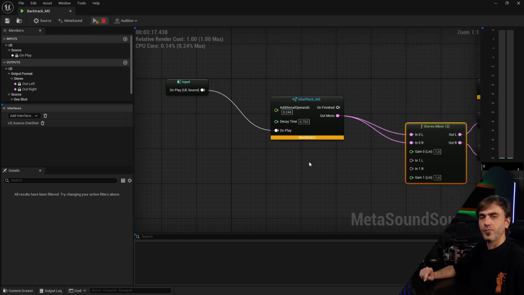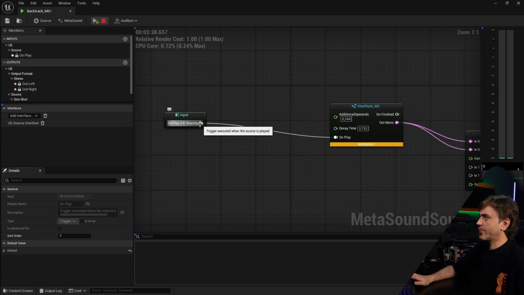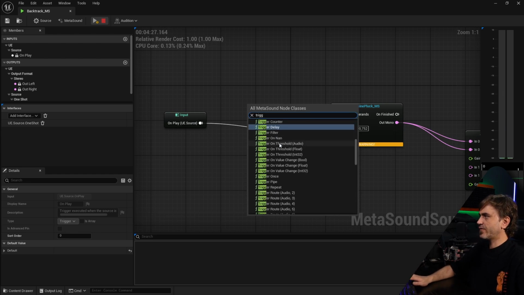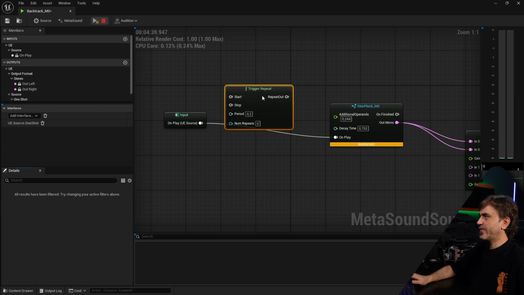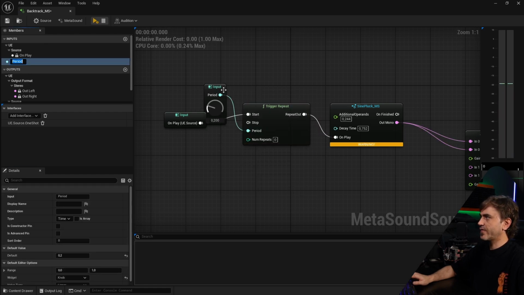Okay, so now what we want to do is create some kind of sequencer, so when we play the patch, it basically triggers this once. There is a trigger repeat, which we can use. If we set this number of periods and leave it at 0, it's going to just repeat indefinitely. So it's basically just going to keep triggering this over and over again. And we can set that period, which is the time, obviously.